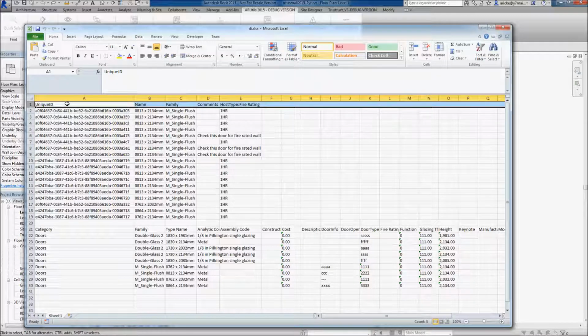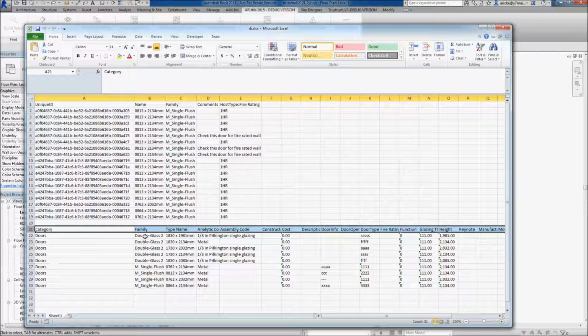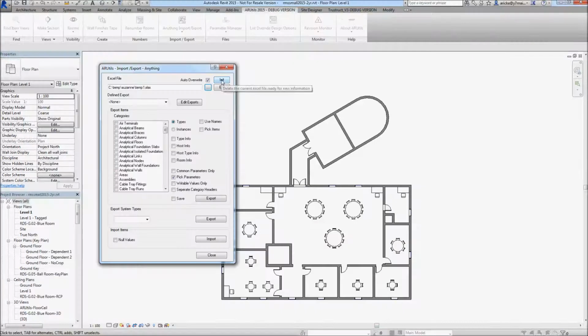So here we've got a unique ID line, and here we've got a line that has the following information done using names. So we can have a whole heap of these things listed in this file. Alternatively, we'll delete that current Excel file and start with a clean file. We also have the ability to use a defined export.